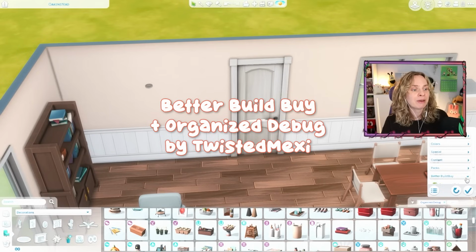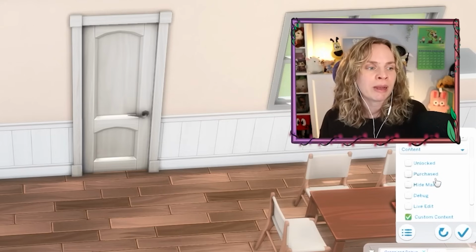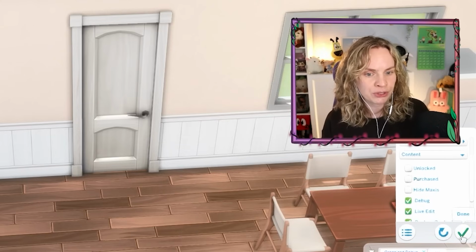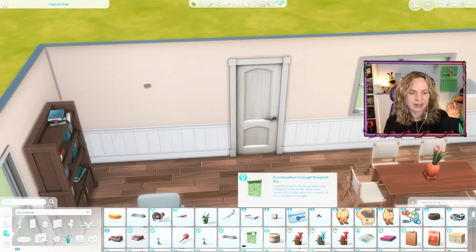Then there's Better BuildBuy and Organize Debug, which allows you to very easily access the debug menu. We're actually not going to go into that in this tutorial because I feel like that would be an entirely separate tutorial. But if you want to use a lot of debug objects for your houses, I highly recommend downloading the Better BuildBuy tool by Twisted Mexi and turn on Organize Debug, which essentially just makes it so that when you turn on debug and live edit under content in your filters, it shows the debug and live edit items categorized under the proper categories in the menu, and you can find everything very easily in the catalog that way.